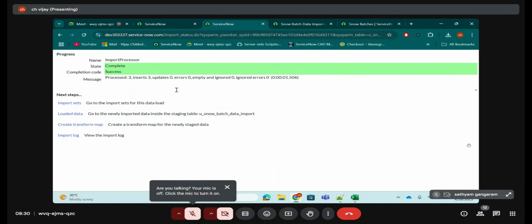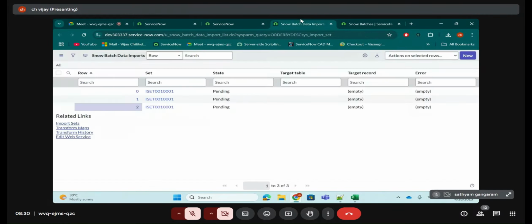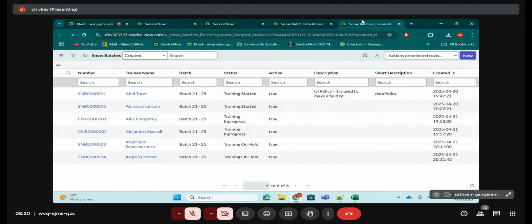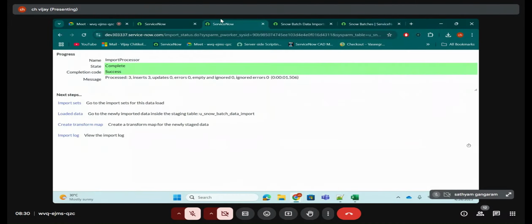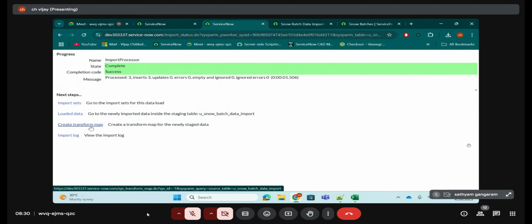What is the second step? The second step is to transfer the data, whatever is present in this table, to our target table, that is the snow batches table. From the snow batches data import table to the snow batches table. That is the second step, right? Yes, Vijay. For that, the concept is known as transform map.